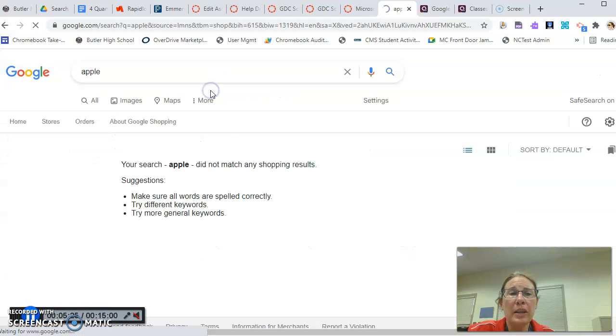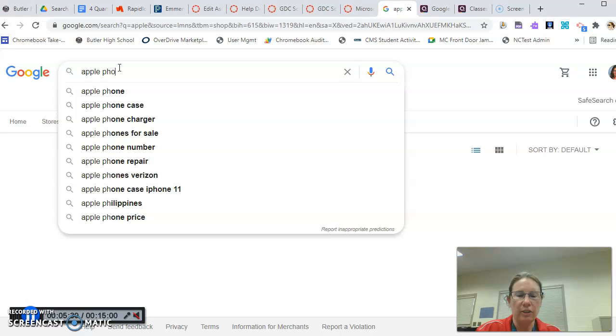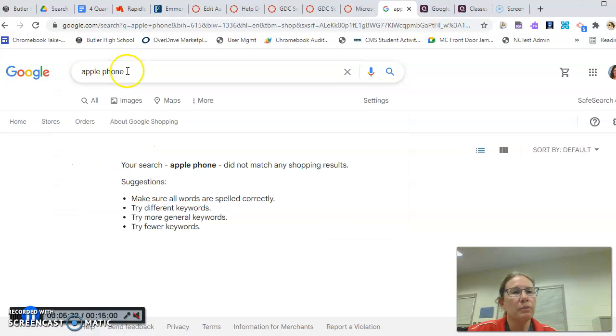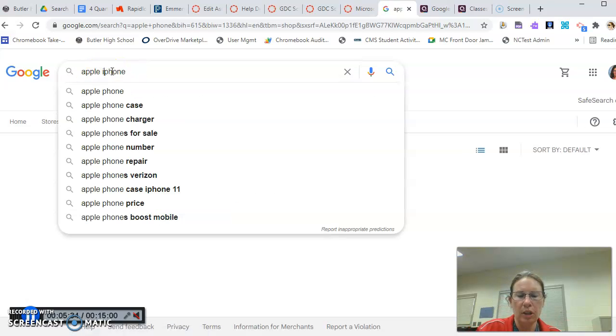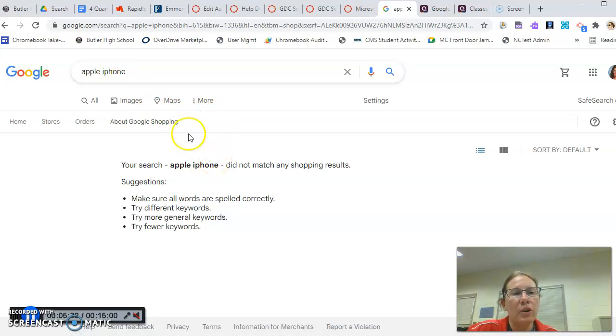I can do it by shopping. Maybe I want to purchase something in Apple. So in this case, I might need to do a phone. It's going to pop up. Oh, no. So maybe I need to do iPhone. And then it might change. So the shopping one may or may not work. It depends on what you're looking for. If I'm looking up tennis shoes, I'm going to hit a ton of them under shopping.